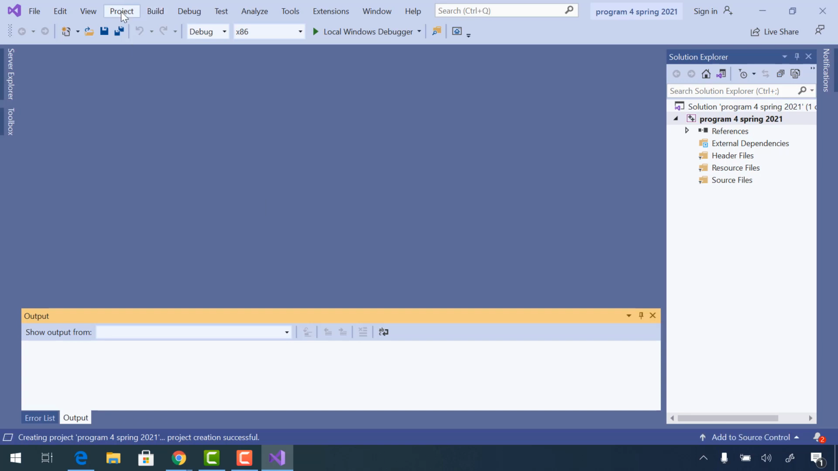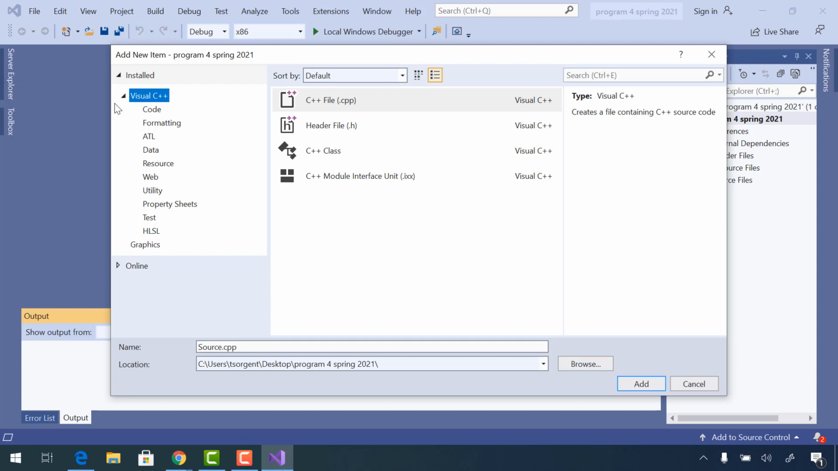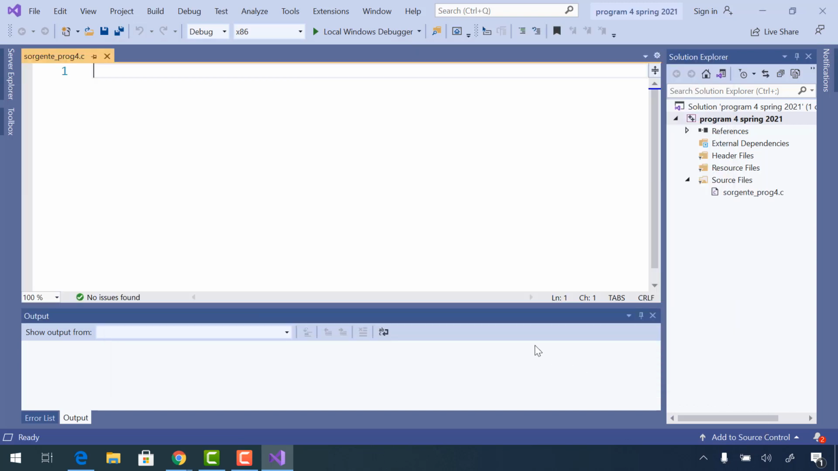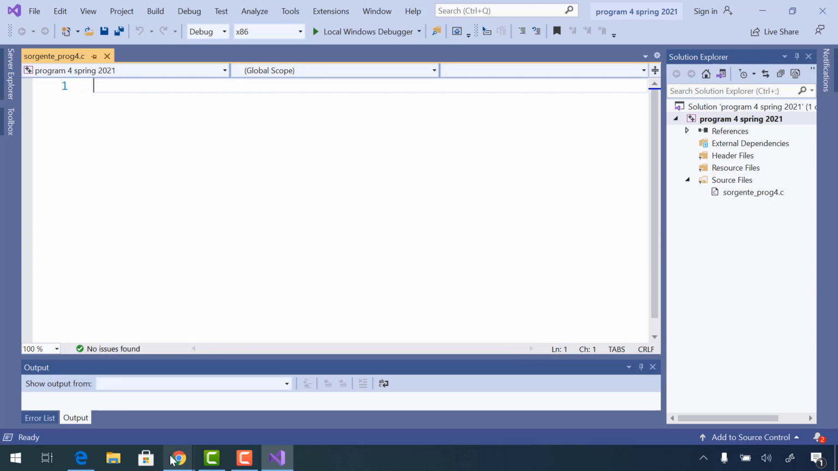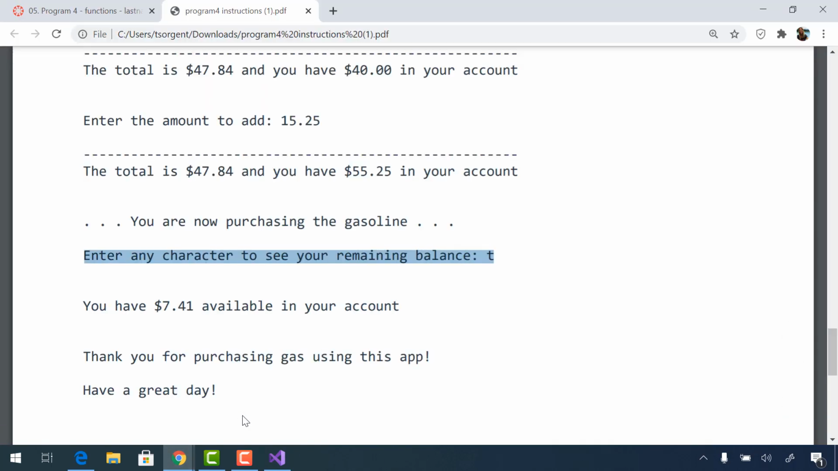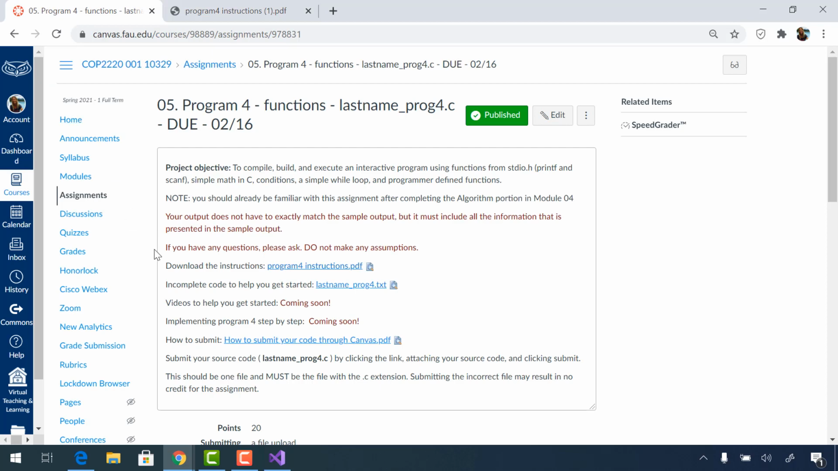Once I've created that, then I go Project, Add New Item. Remember that each project has one source code, and one source code needs a project in order to test your code. So I want to name this last name, I think it's prog4.c. Please follow the directions on what to name the source code. Each semester I change the name, so sometimes I forget. All right, so now we're going to go back here on Canvas, and I have given you incomplete code to get started.